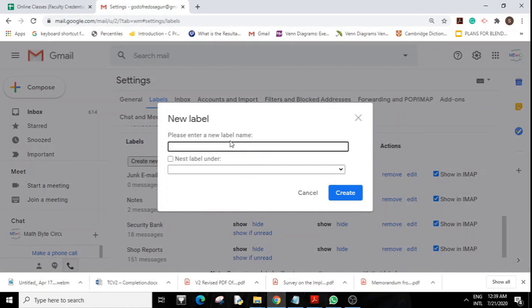You can give any name you want to your label, but mine, let me just say Bible verses. So that will be my label. This will now create a folder in my inbox along with my other folders.